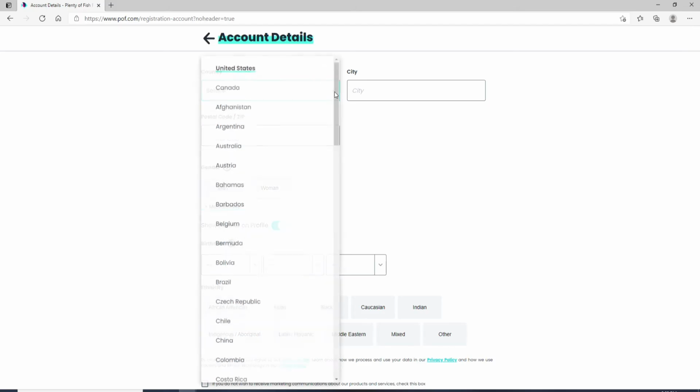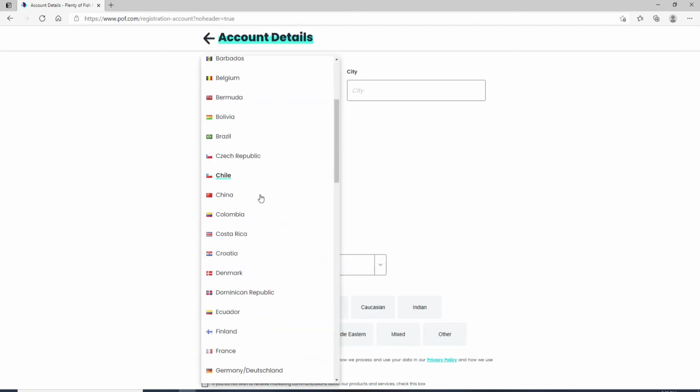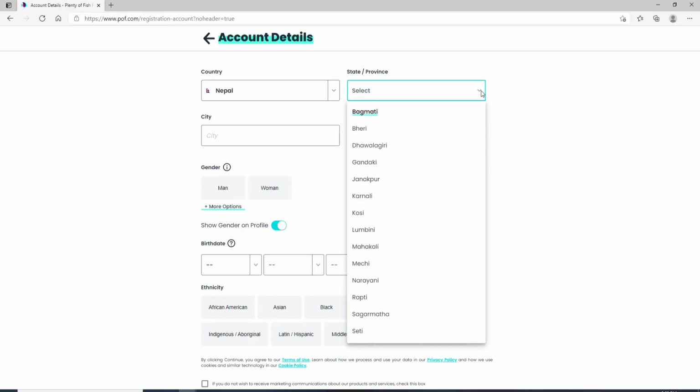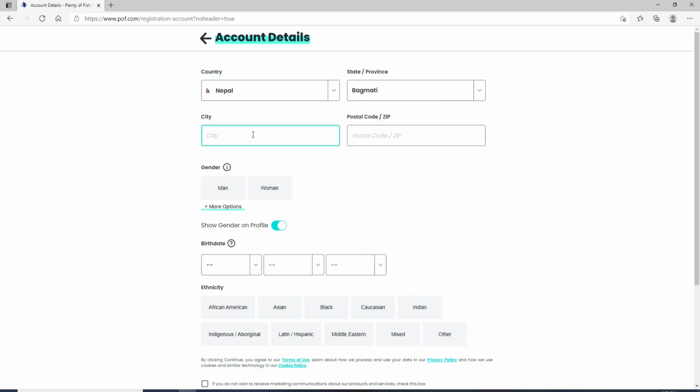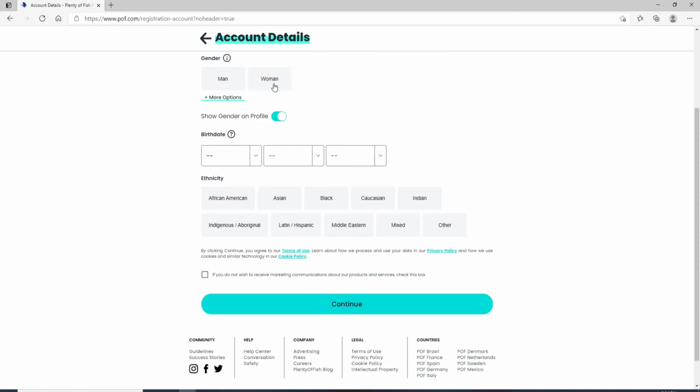Select your country from the drop-down menu in the first text field. Now select your state. In the city text field, type in the name of your city and enter your postal code or your zip code. Once you do that, select your gender from the options. You can choose to show your gender on the profile. If you don't want to do that, then disable this button.